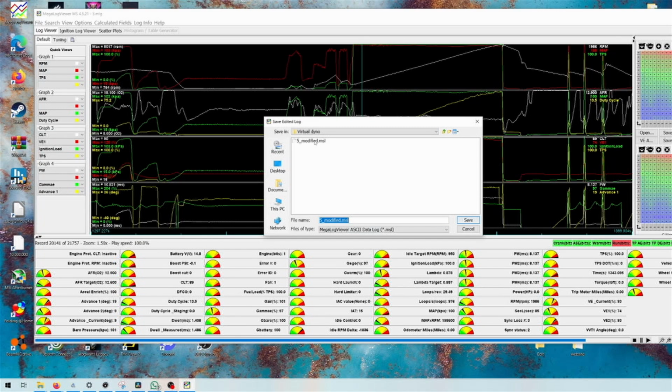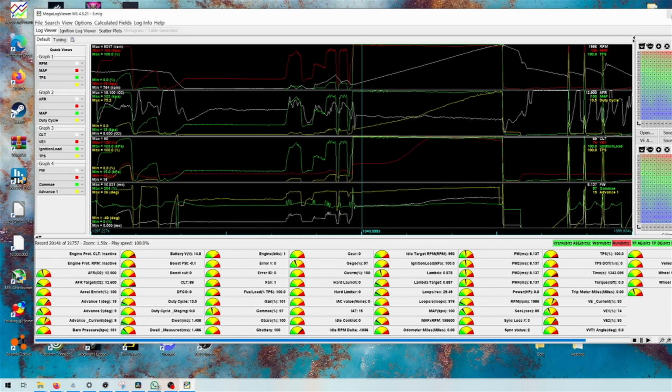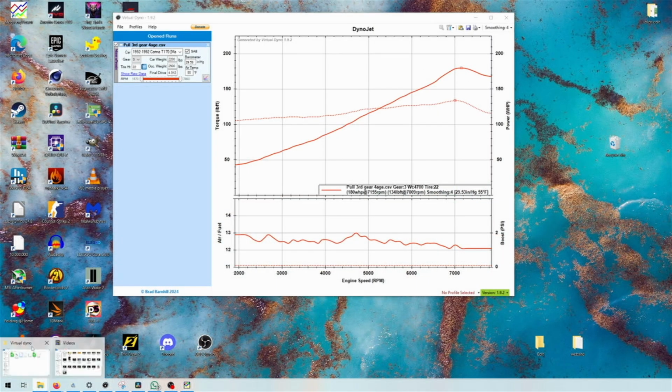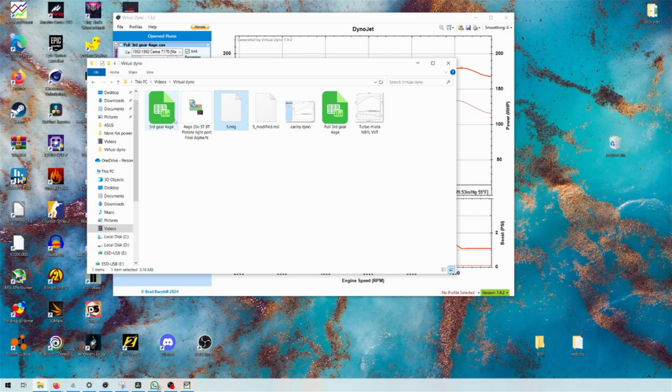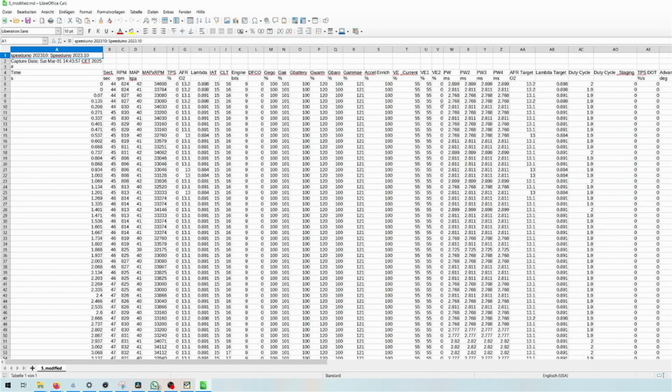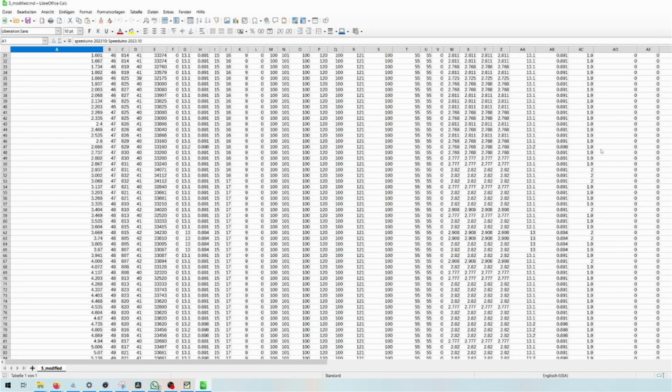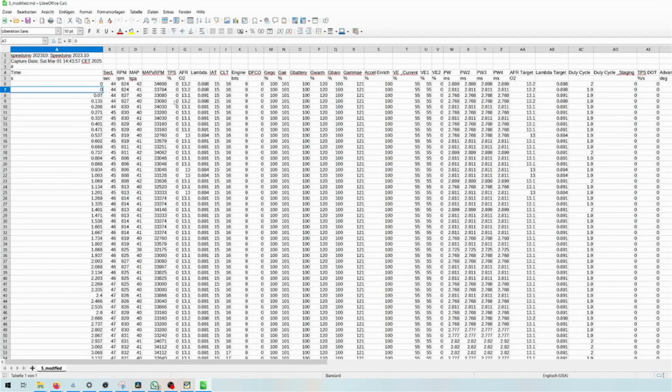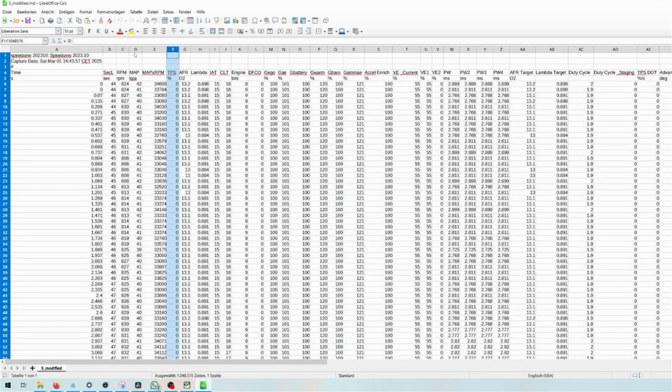I already saved it as 5 modified here, and we are going to open this file within Excel, and here we have the log with all the raw data. Now it is important to search for the spot where you are doing your pull. So we have TPS here, so in column F.